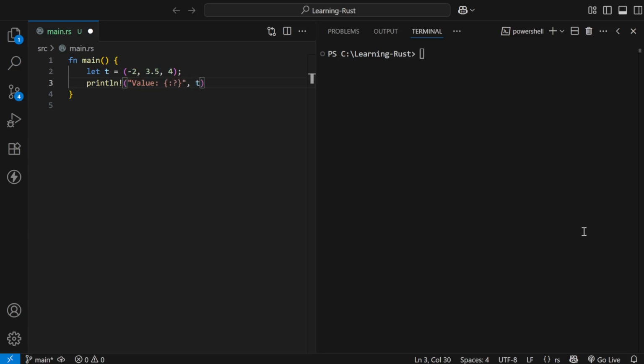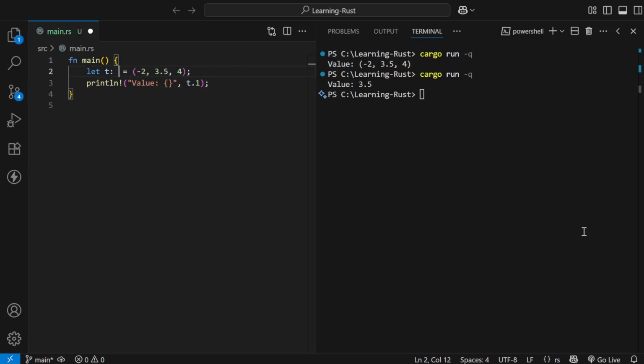For this special type of data, we need to use colon question mark to print in the console. We can get a specific value from the tuple by writing the variable name followed by a dot and the index of the value. Here we are using t.1 to get the second value. Tuples are zero indexed, which means it starts with index 0.